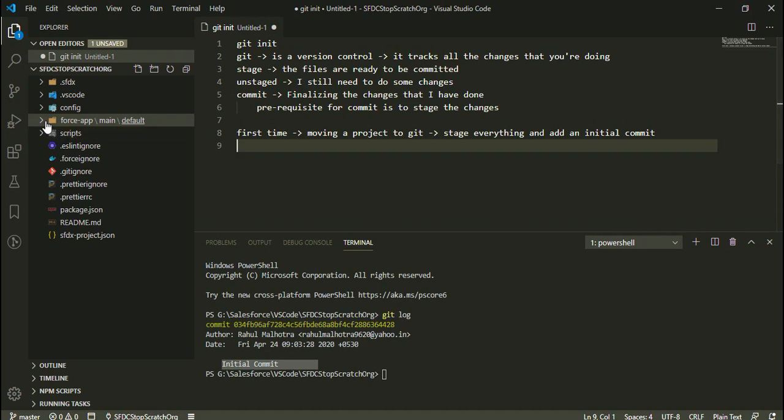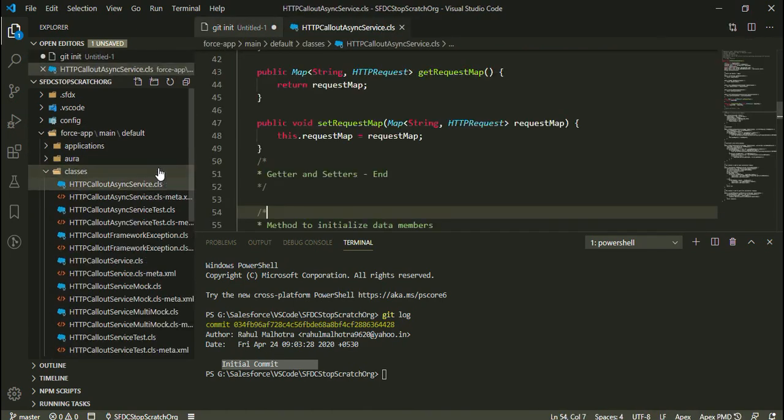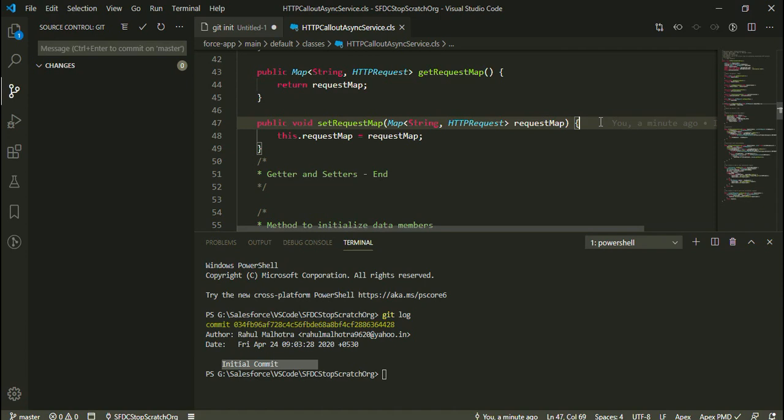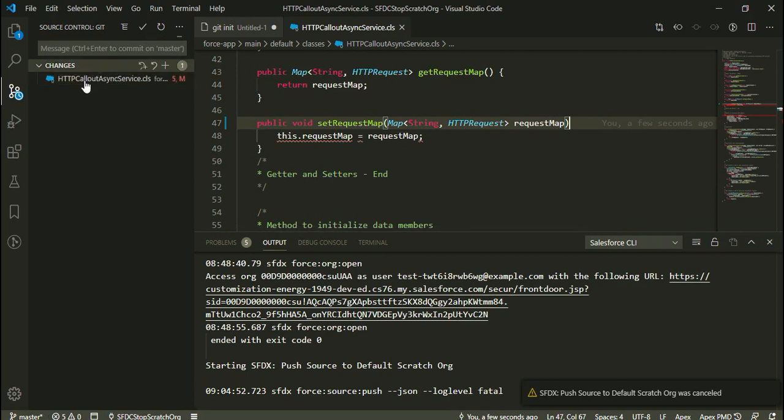But let's say I just realized that I need to do one more change, and I forgot to do that. I just want to show you that even if you do a very simple change, like let's say I just removed this opening brace over there, and I am saving my file, right? As I'm saving my file, you can see here that it's being tracked by Git.